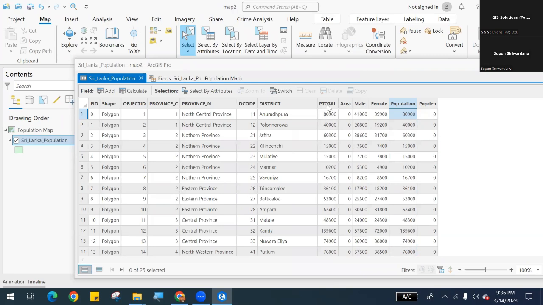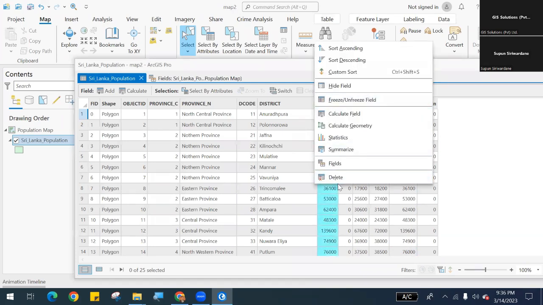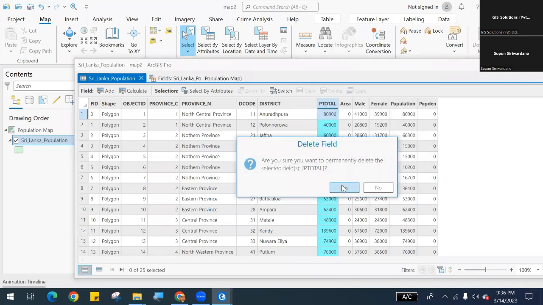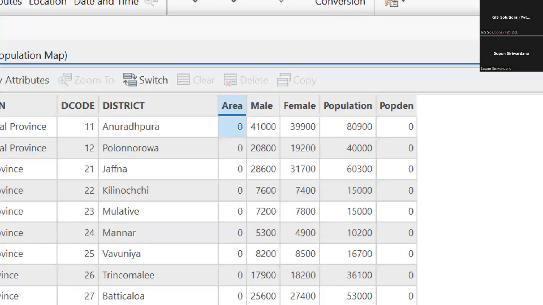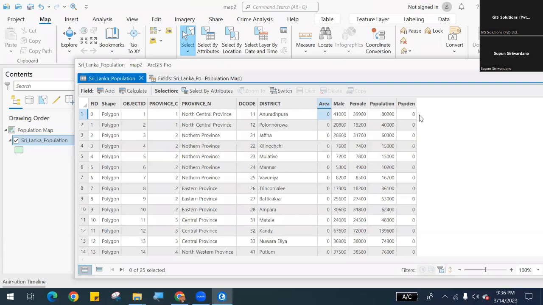So if you want, you can right click and remove this. Like this way, you can delete fields. So like that, you can add new fields using the attribute table. So let's do another calculation.